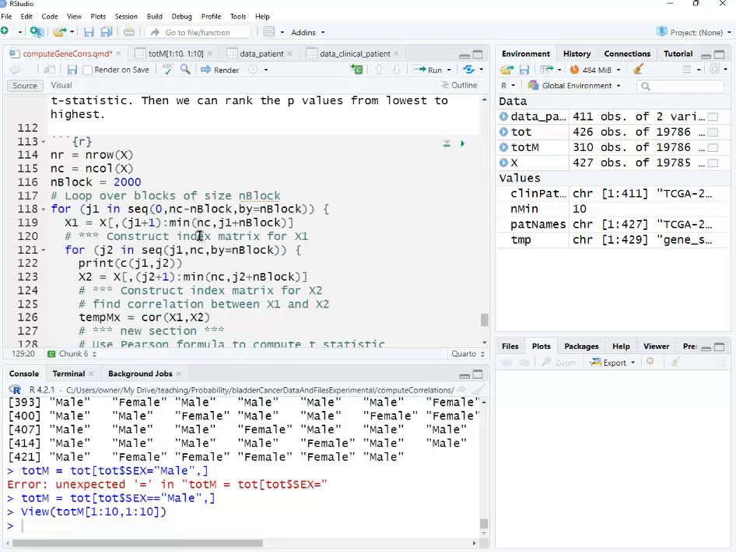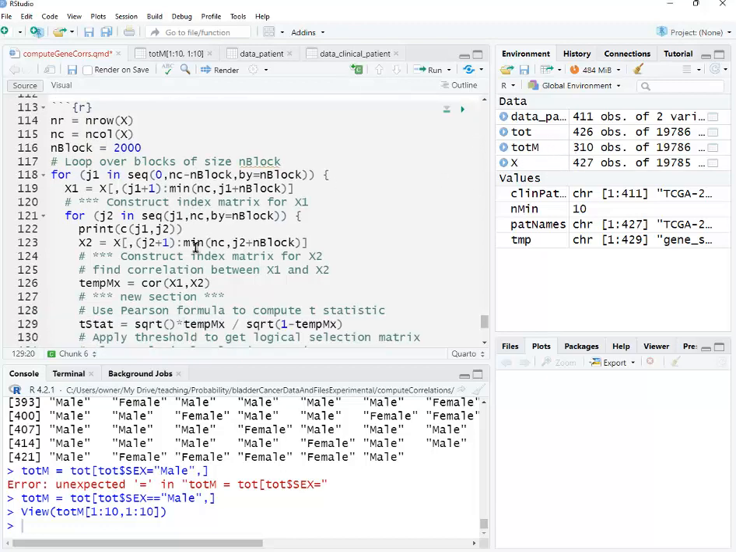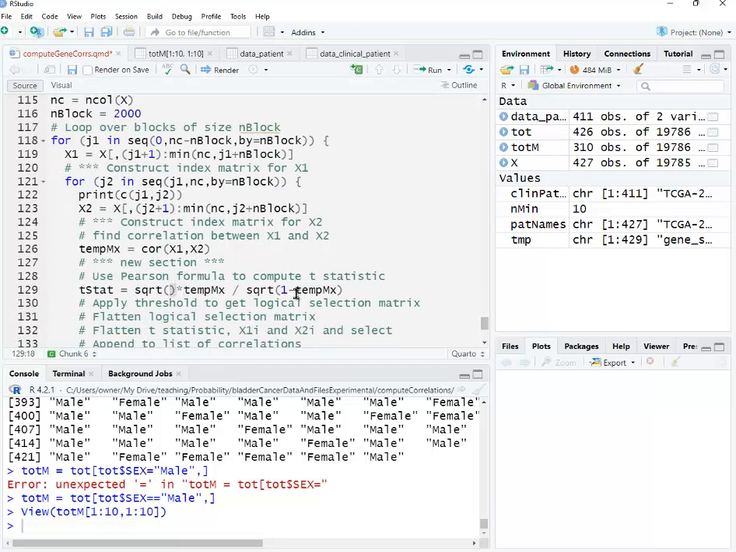I think it's NR that we want because that's the number of observations. So it should be NR. That's the t-statistic. Now the other thing that we need to do is identify which correlations those are. So all we have to do is what I said here, construct an index matrix.